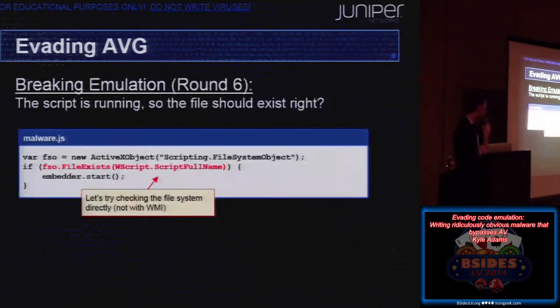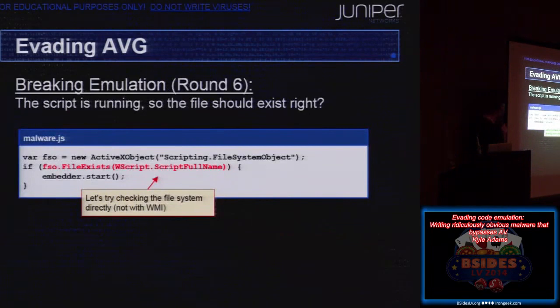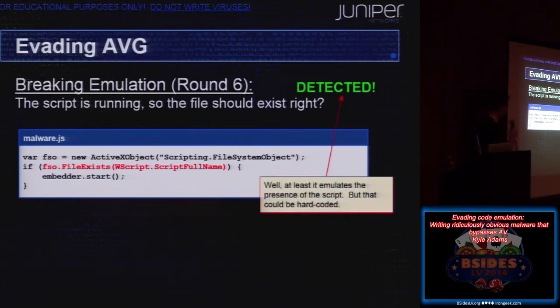So the next approach, we're going to try messing with the file system object. So they didn't really get WMI right. They weren't able to spoof the fact that files existed on disk. But what about the file system object? Because I know my script does a lot of stuff with the file system object, and that stuff seemed to work just fine. So I just want to verify whether this technique will work there too. So we're just going to check to see if the script exists through the file system object. And we're detected. So file system object appears to be emulated fairly well.